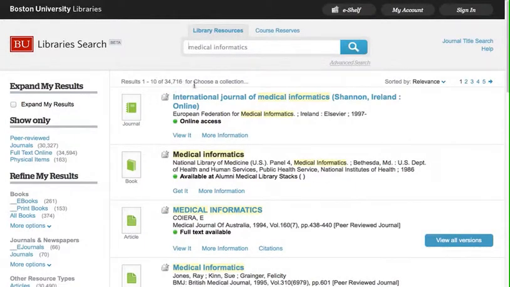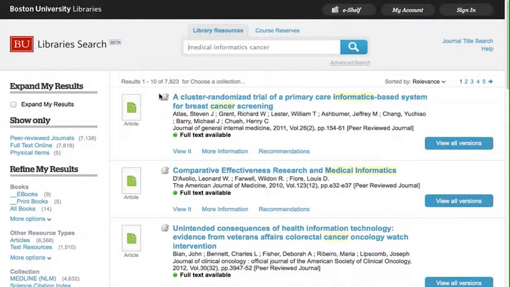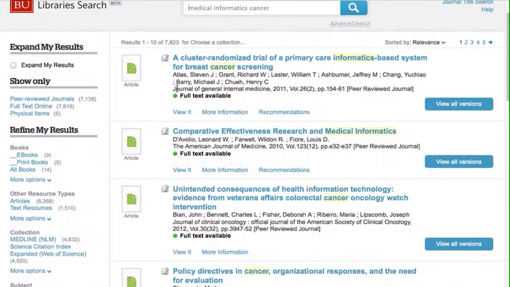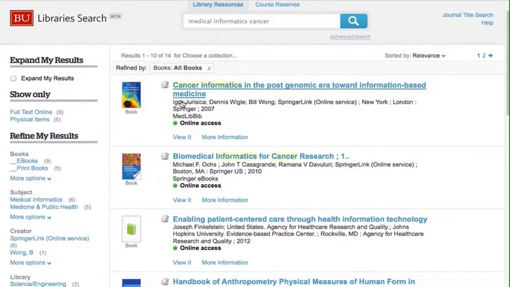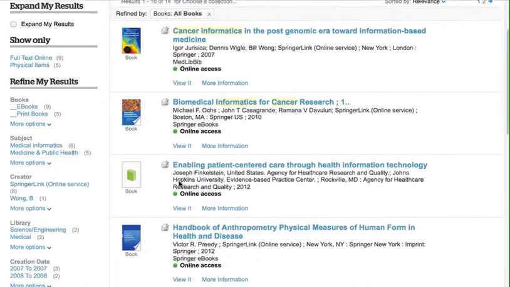You get a lot of entries. Let's add cancer to find the books on how medical informatics is used for cancer research. We still get a lot of entries. Notice that most of them are journal articles. Let's filter the result. In the left side of screen, find Refine My Result. Click All Books. We have now only books, no journal articles. Some of them look very relevant.